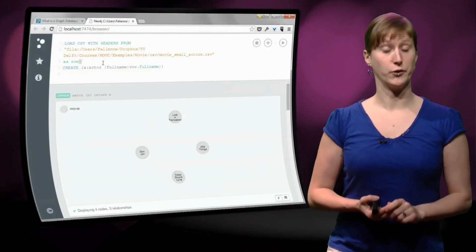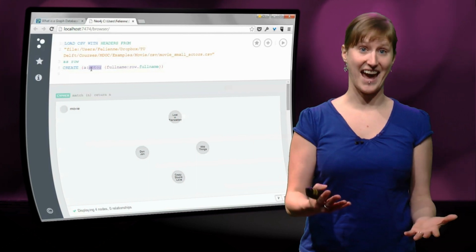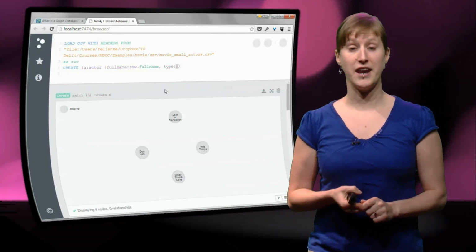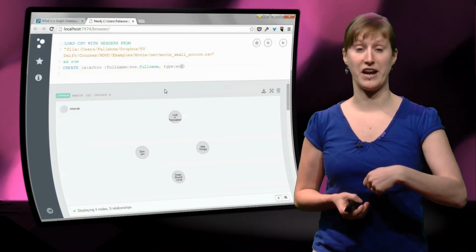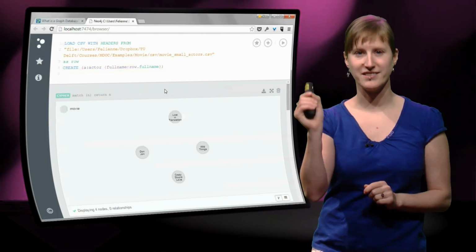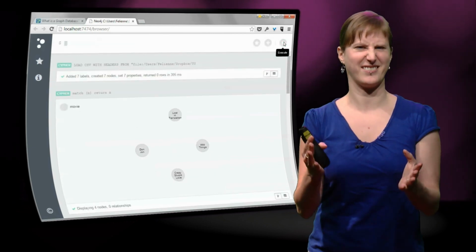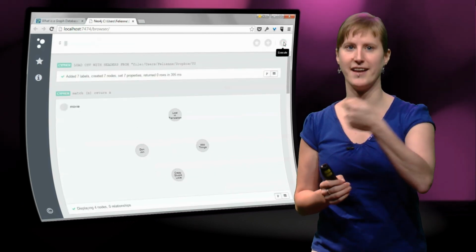Now what we also need to do in addition to the movies is get the actors in, and we can again use the load CSV command for that. And now we're not creating a movie, we are creating an actor, and we do that really by saying create an actor. We're not going to add a label, this is a type actor. No, we really say create an actor.